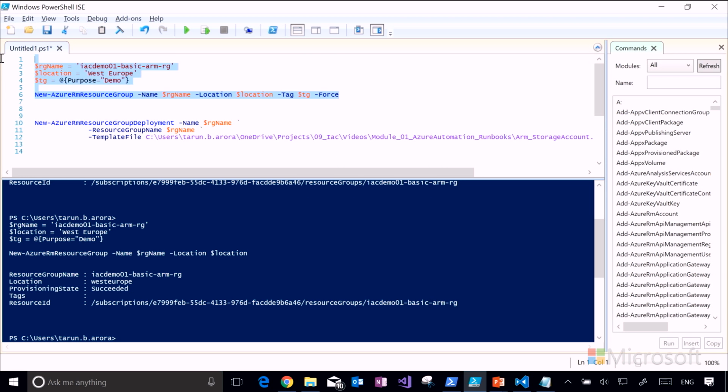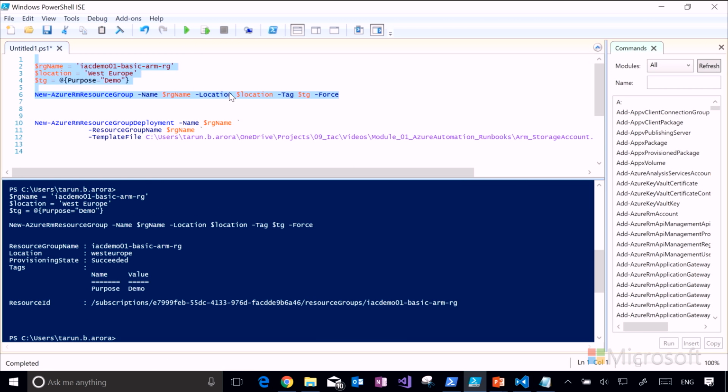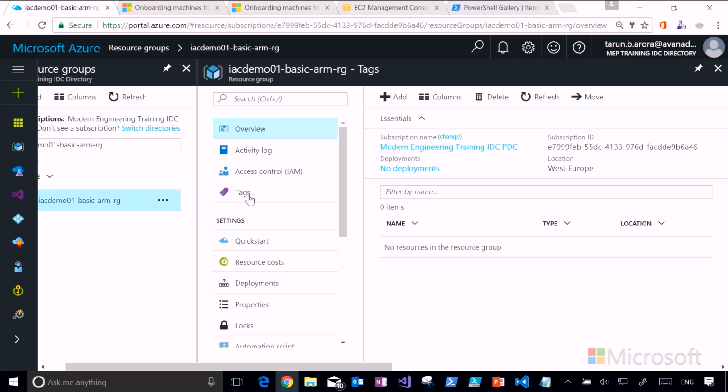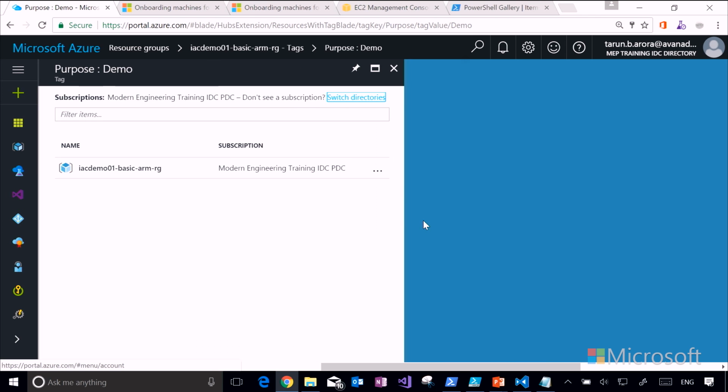So let's run this again. And see, this time it doesn't prompt me. It just simply goes and executes the command in the background. Now, if I go into the resource group and I click on tags, we've got the purpose demo tag in there. As I said, it's just the semantics of having it, but over time you're going to find it useful. Because if everything was tagged with demo, it would get listed out here.